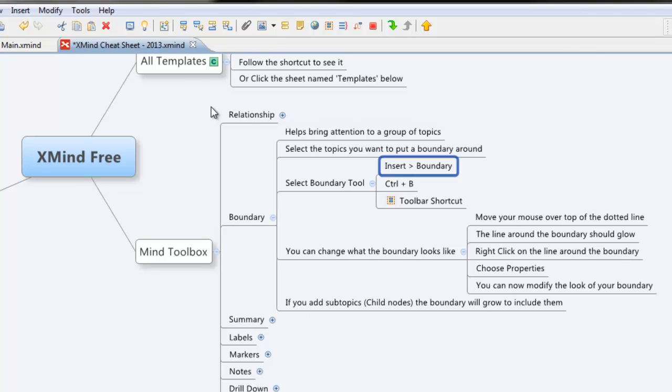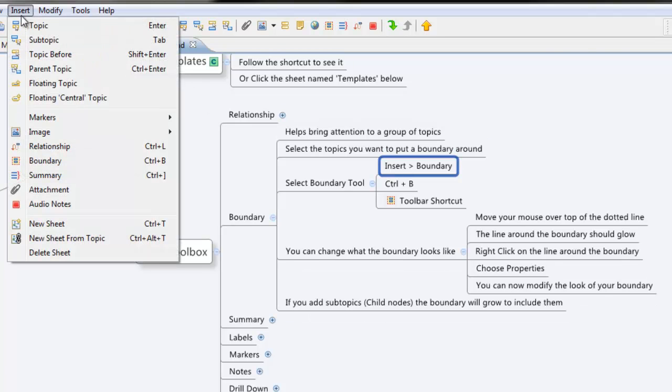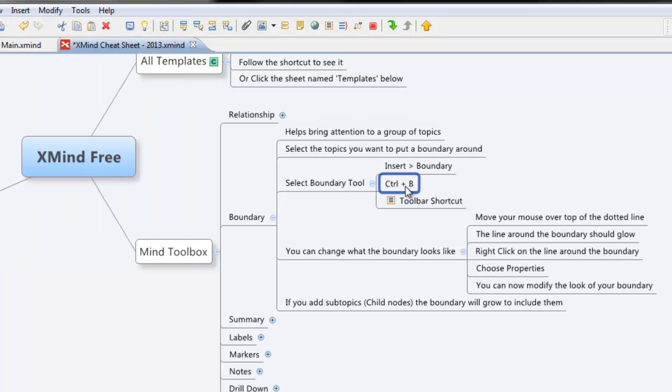One is Insert Boundary. So we'll go to the Insert menu and go all the way down to Boundary. The second thing we can do, obviously, is Control B. It's nice to learn the shortcuts because once you learn them, you're probably going to use it more and your mind maps are going to look better without much effort. The last thing is the toolbar shortcut, and I'll show you where that is right here. So you have 3 options.